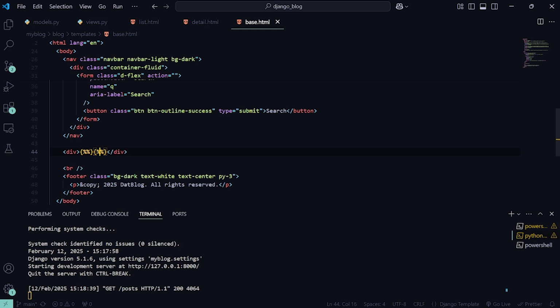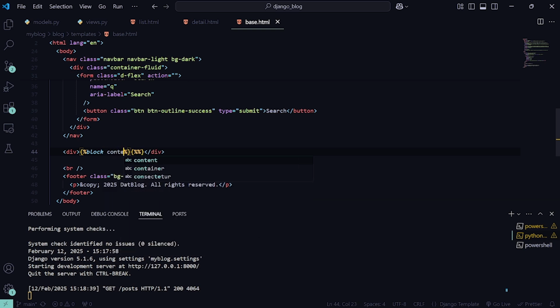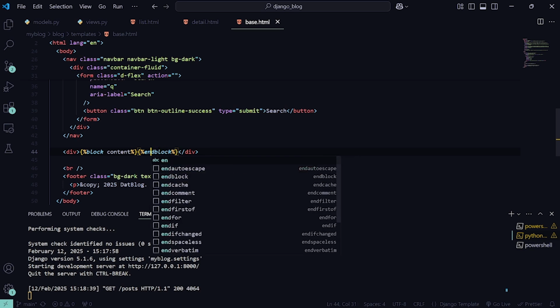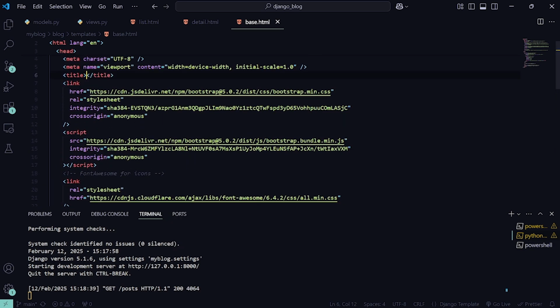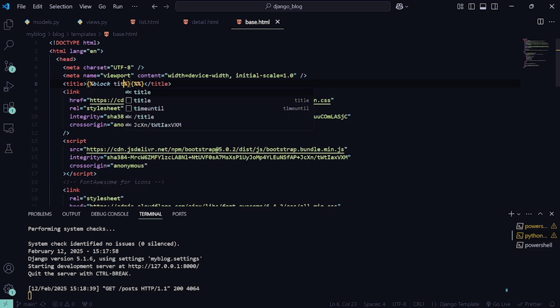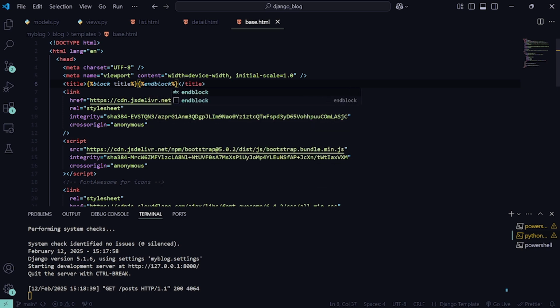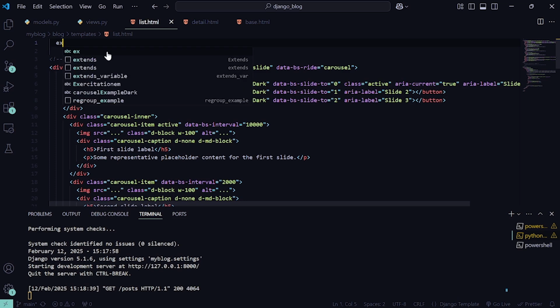So here I'll say block content, and there is going to be end block like this. Then also in the title here, I'll do just the same thing we did. So block title, then end block. Now in this list.html, I'm just going to extend base.html to this page.